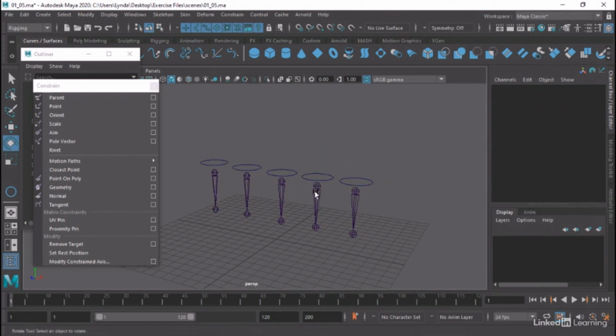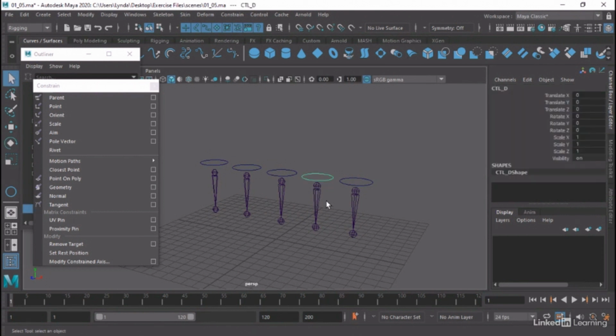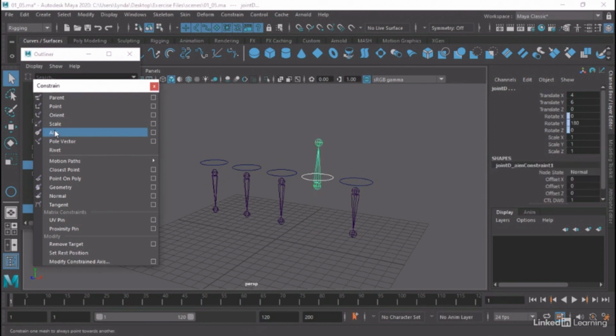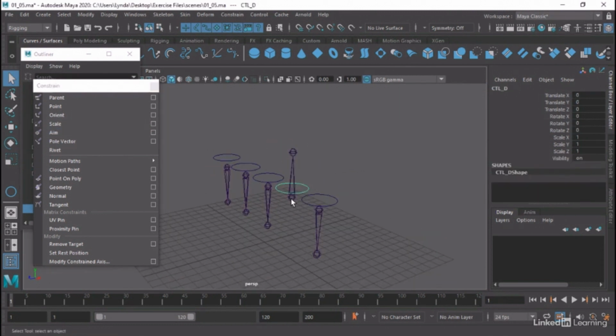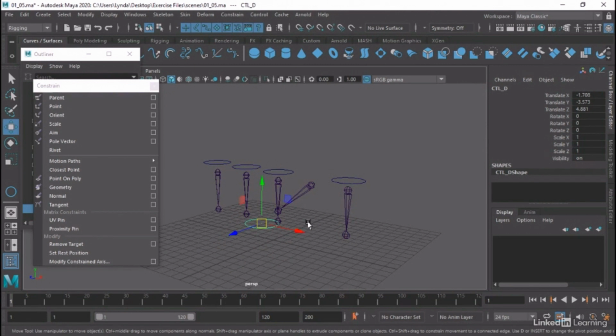Now, another popular one is what's called the aim constraint. So if I were to select my control and then select the joint and just do an aim constraint, you'll see that this really flips around. And what it does is it points the joint at the object. So the orientation of that joint does matter. And in this case, it's pointing down X, and X is pointing at this object. And this is great for a number of things that we can do in character animation, including controlling the eyes.